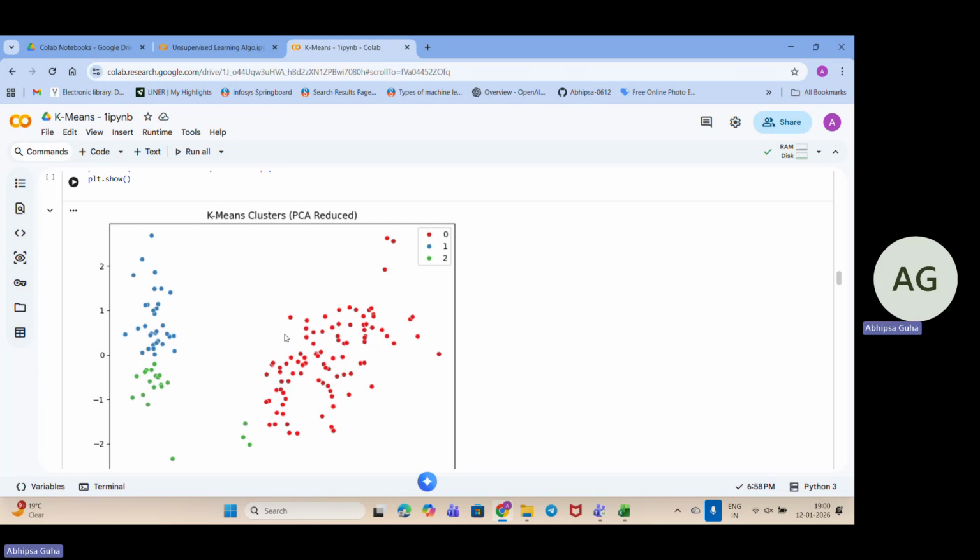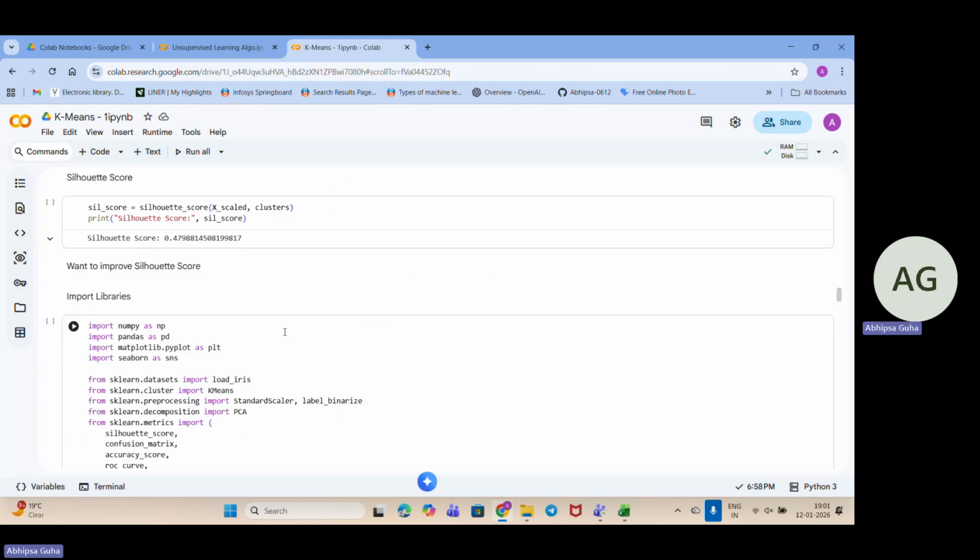Now, after all of it, we have just gone ahead with the silhouette score. Basically, the silhouette score tells us how happy each data point is inside its cluster. Happy means a good cluster, confused means a bad cluster. So that is what we have taken here, and we printed the silhouette score. The score is coming out 0.47, so we are not that happy with this value.